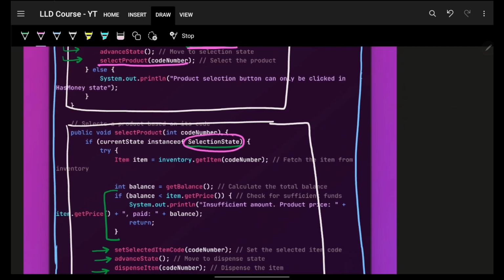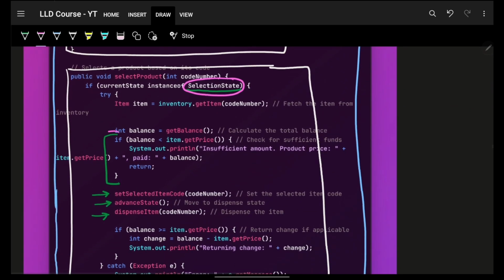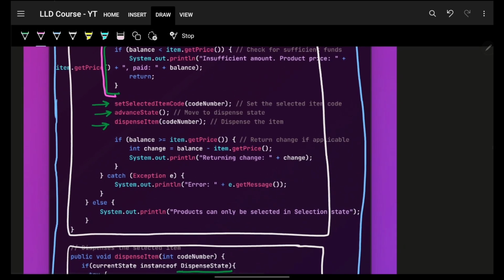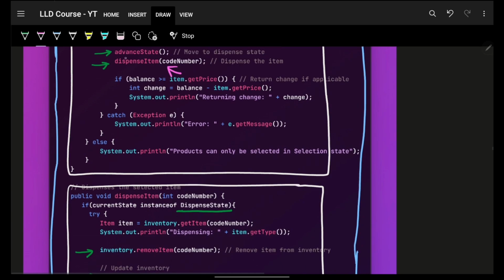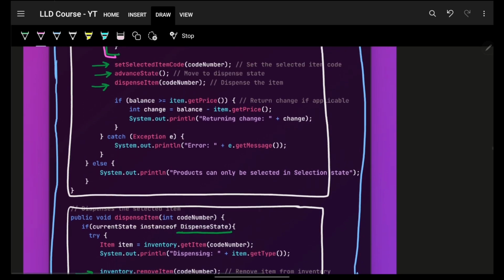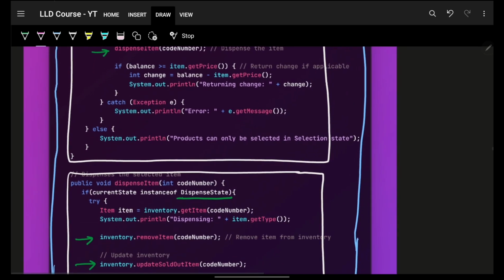Now, if you are at a selection stage, then I will check the balance which you have entered. If it is less, sorry, it's an insufficient balance. If not, then I will select that item. I will go to the next state and dispense that item. When I say go to the next state, I will obviously go to a dispense state. Now, whenever I say dispense item, I will check if I'm at a dispense state.